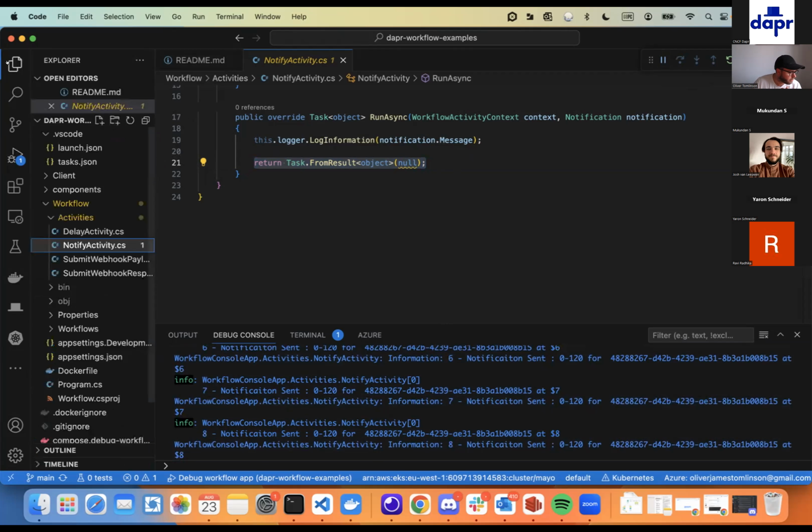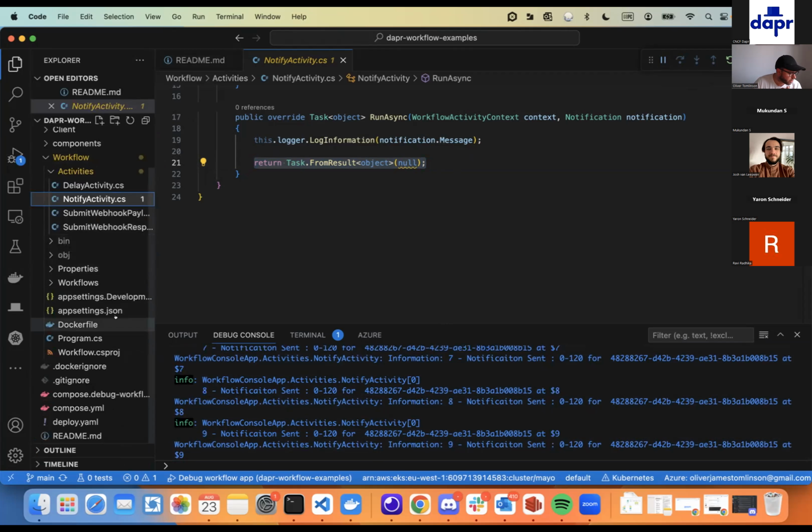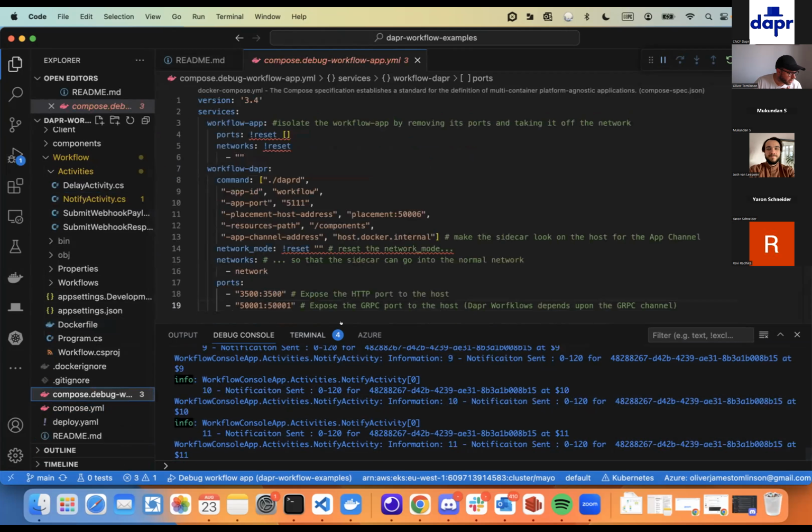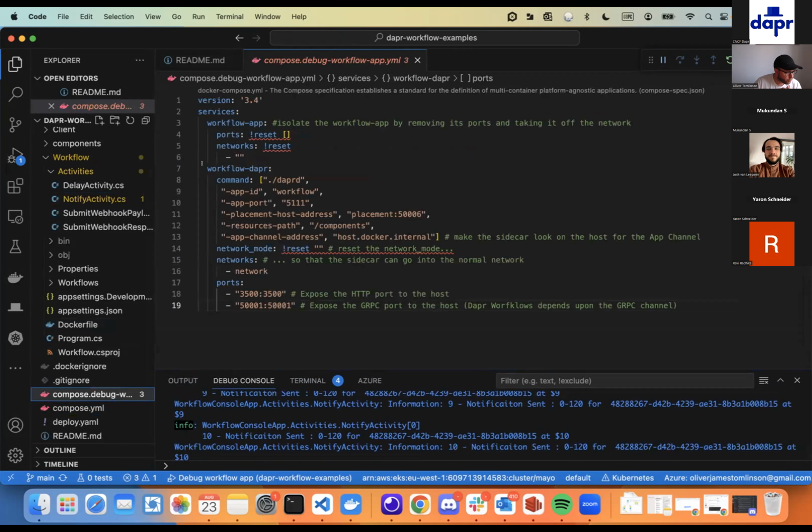And really, it's just a bit of Docker Compose trickery to repoint that workflow sidecar to the new app channel address on host.docker.internal to expose it to my local IDE, and then do a little bit of trickery with the networking to strip the old base workflow app out of the network and remove its ports so that they can be reallocated in the proper way.